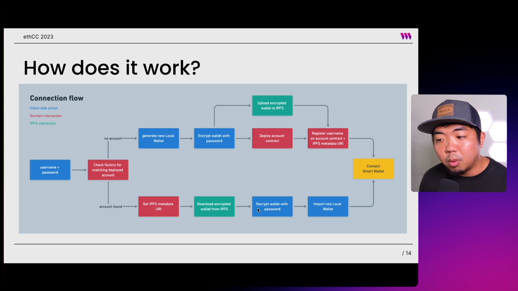If the password is wrong, we won't be able to decrypt the wallet. Therefore, we'll get an error and that person won't be able to access that account or smart wallet.